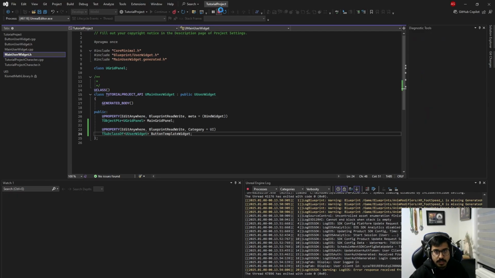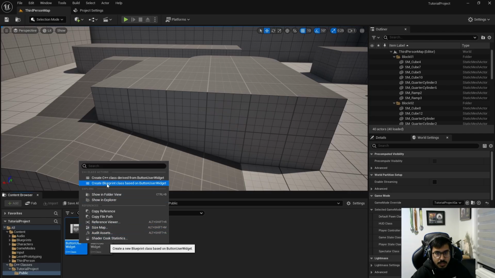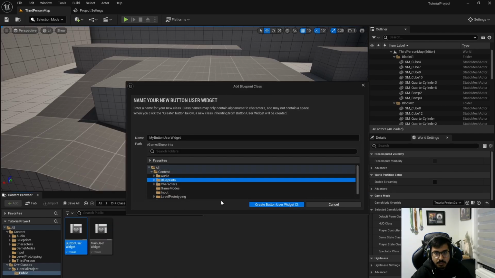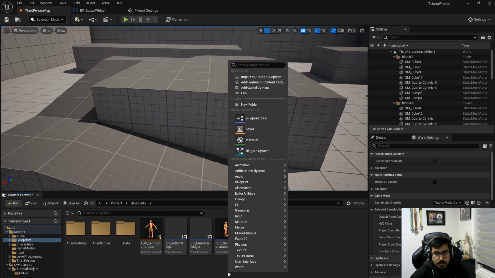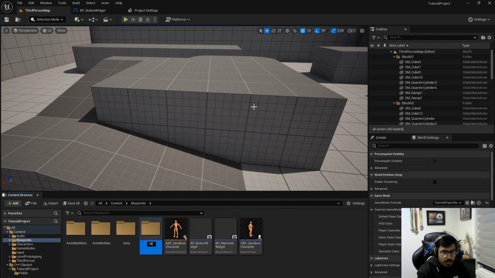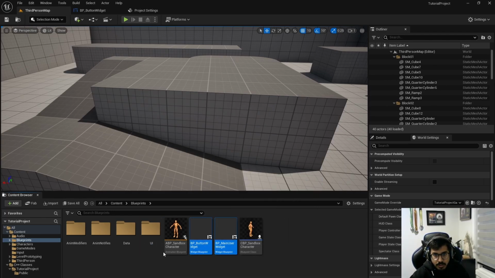So once that is done, we need to run it again. So now you need to right click on this, create a blueprint class. Let's place it in blueprints. Let's rename this to bp underscore button widget. We'll create a new folder here and put it in under UI. So we'll place this one and this one into the UI folder.